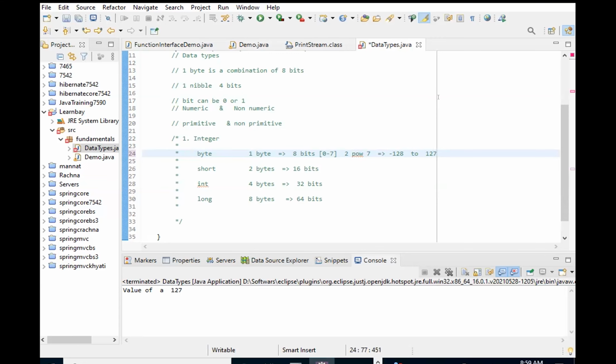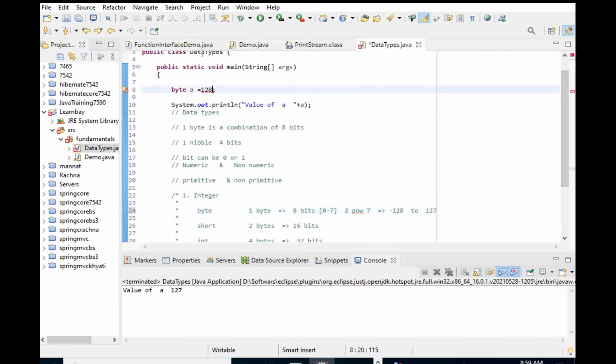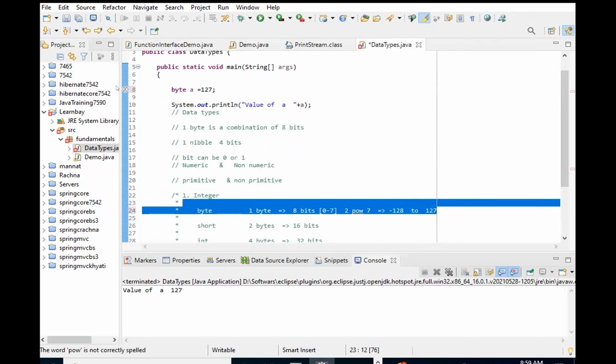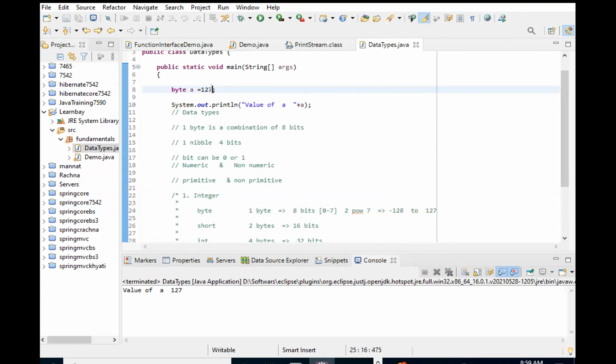You can give any value in this range, minus 128 to 127. Suppose when I'm giving 127, it is in range, right? Then there is no problem, no error is coming.